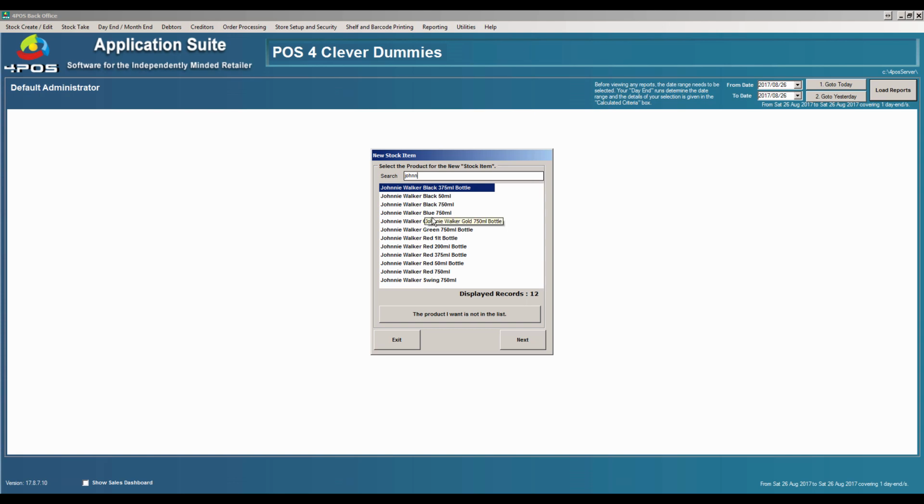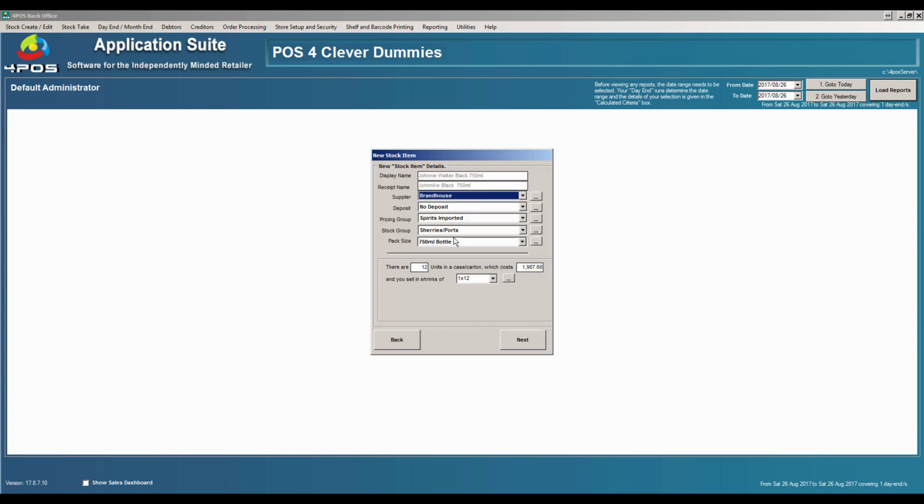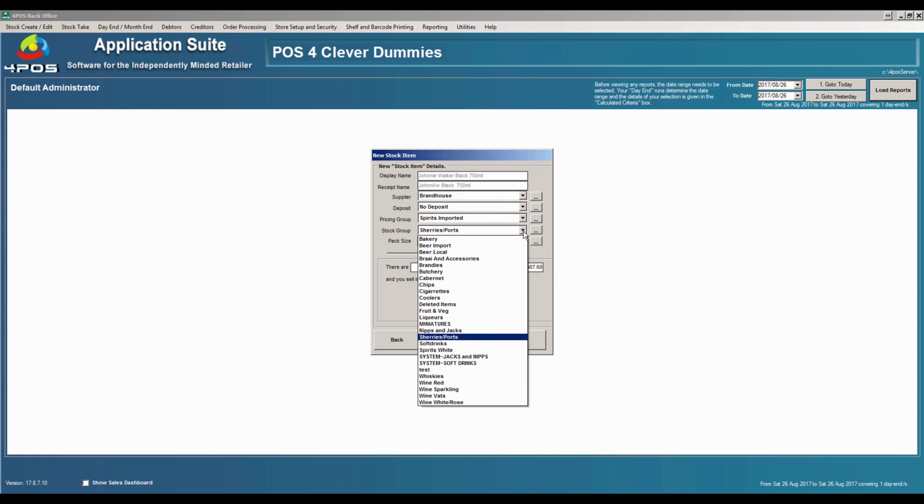It will bring up Johnny Walker Black, different type of bottles. Let's say Johnny Walker 750 ml. Double click on that item. It automatically knows where the product comes from, whether there's a deposit, which pricing group it must be linked to, which stock group it must be linked to.